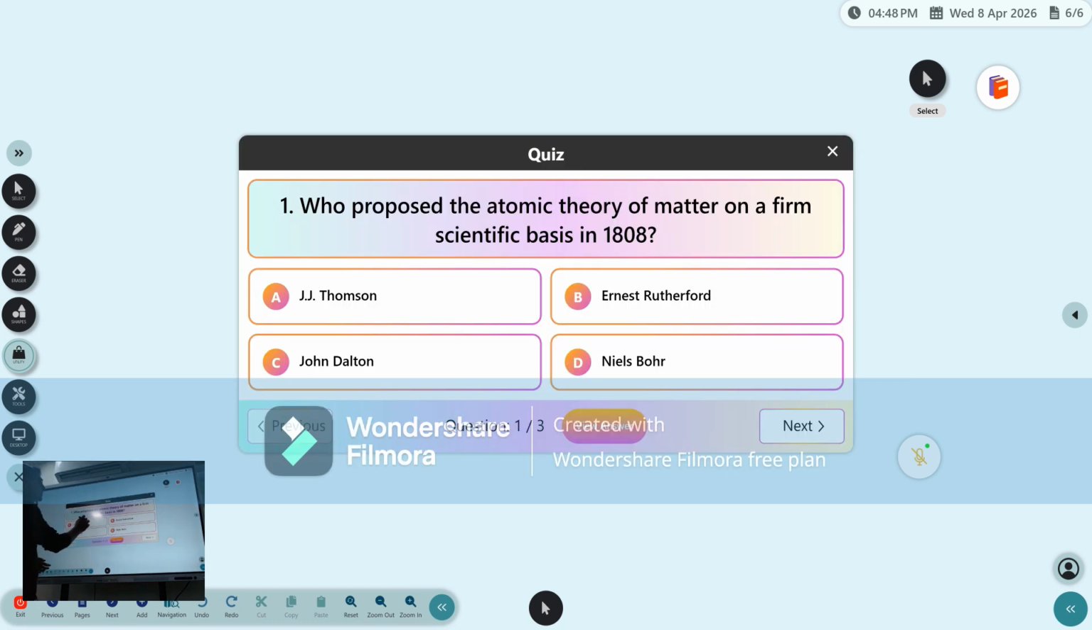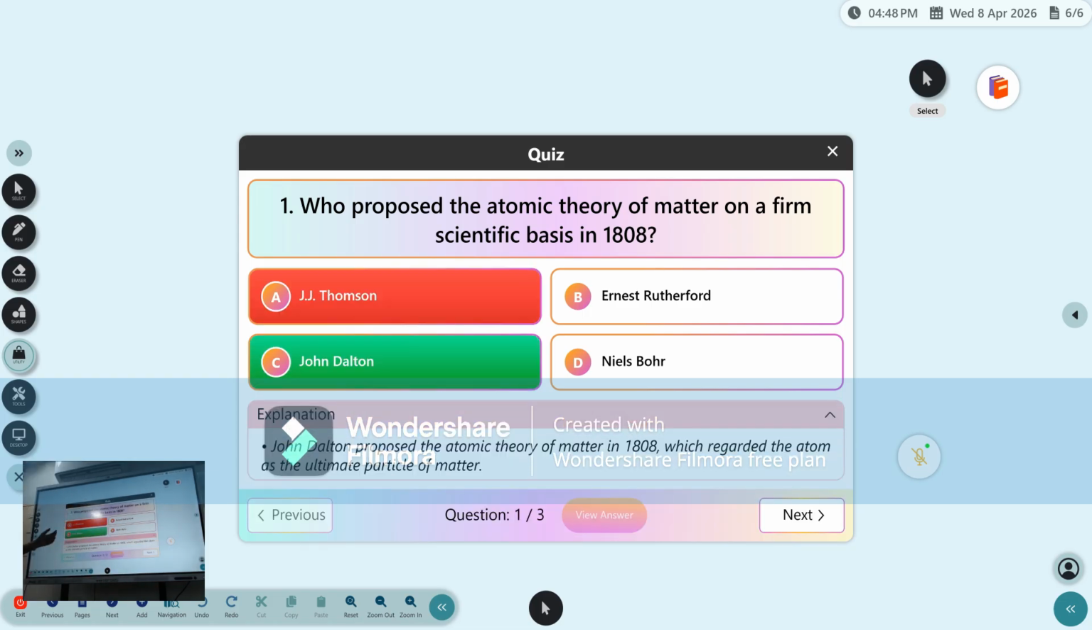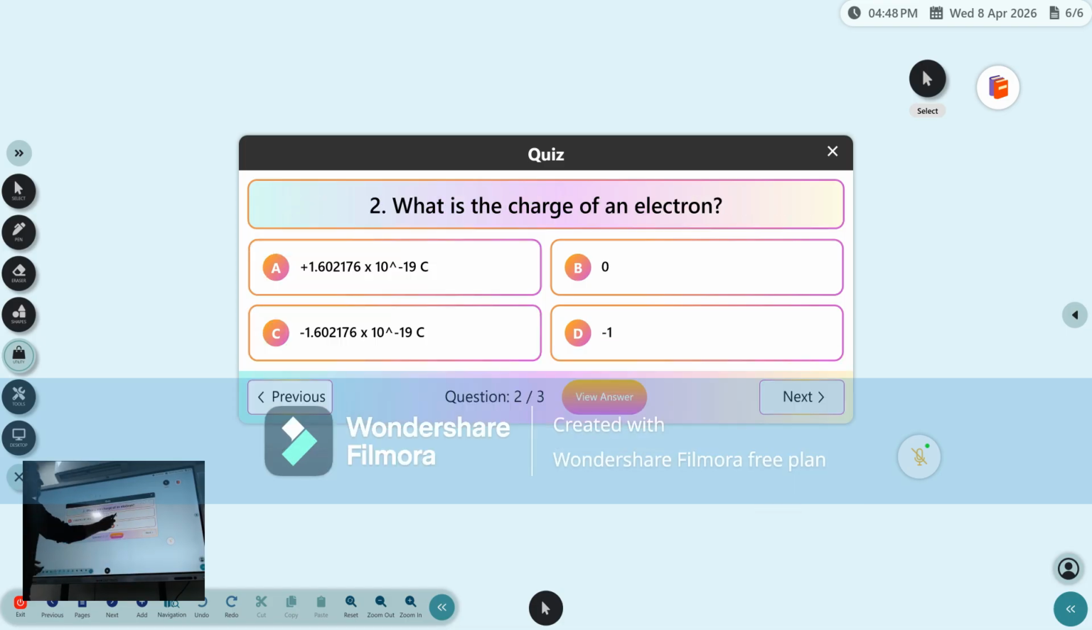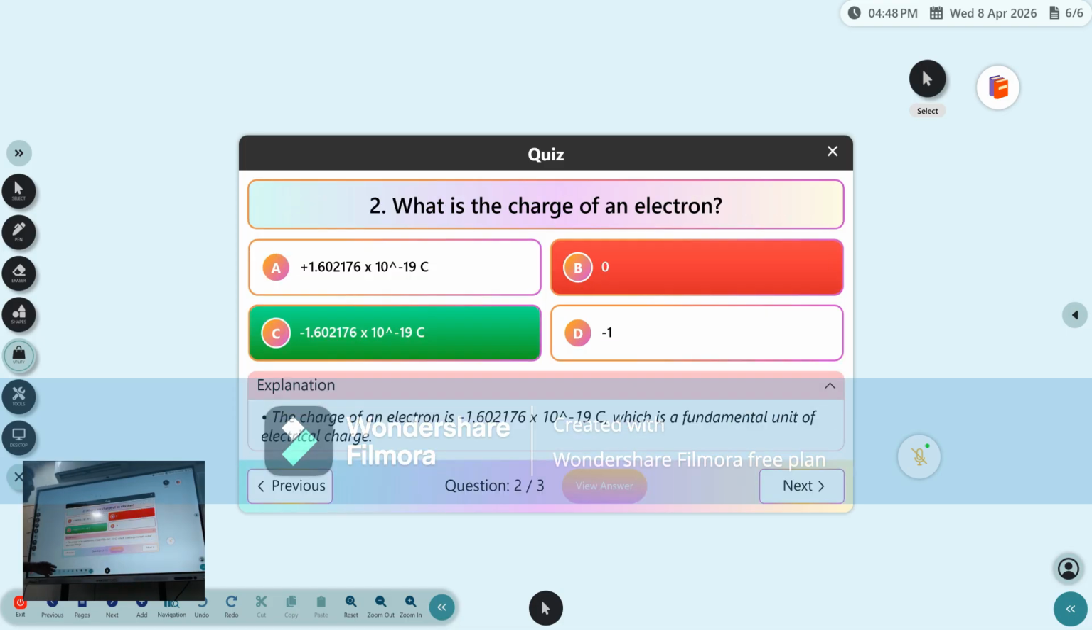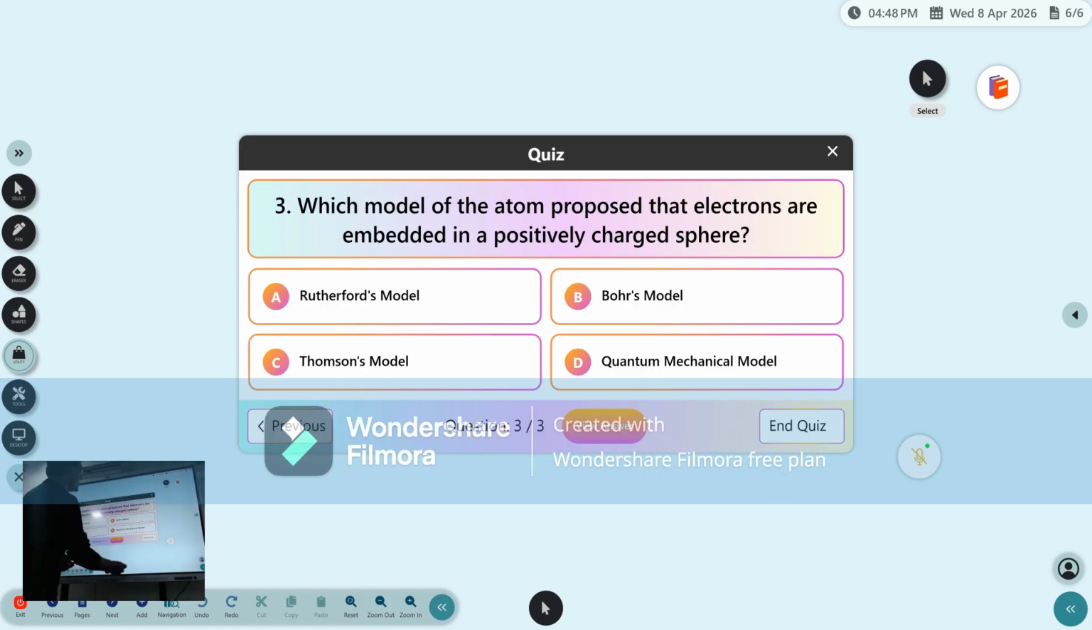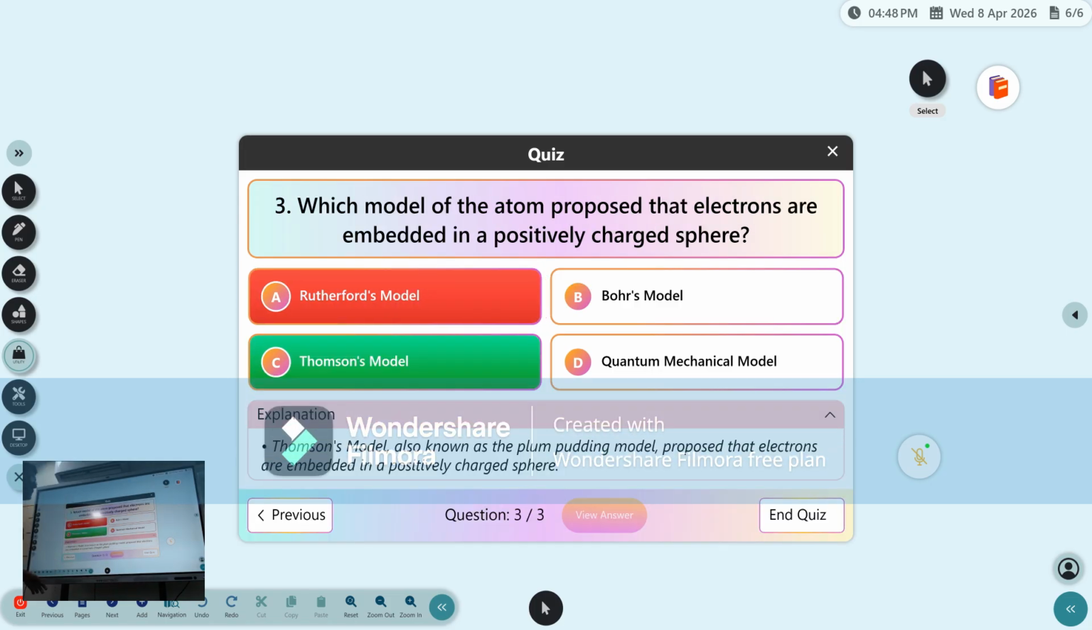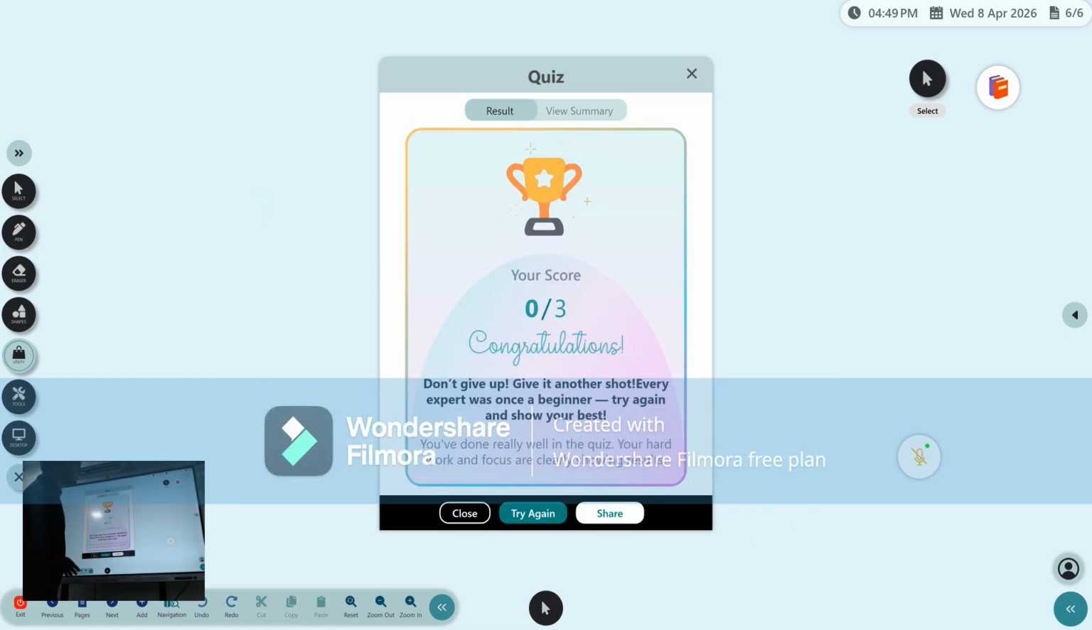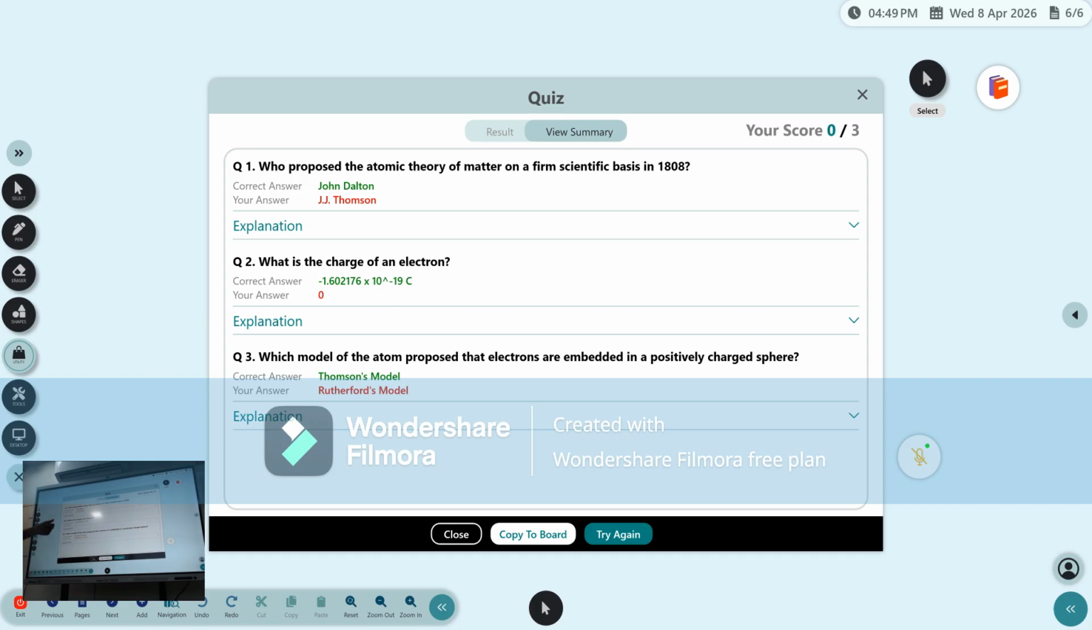Now I'm just arbitrarily putting the answer. So if you click on view answer, it will show you what is the correct answer. Then you can again go to the next question, select the answer, click view answer. Again, it's wrong. Next question, view answer. After the end of the quiz, if you click on end quiz, you can also see the correct answer from view summary.